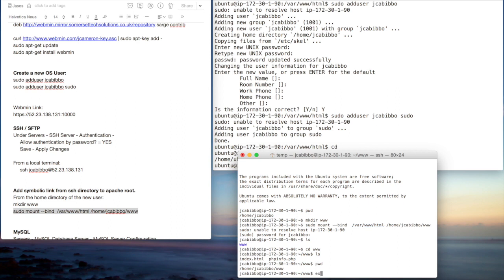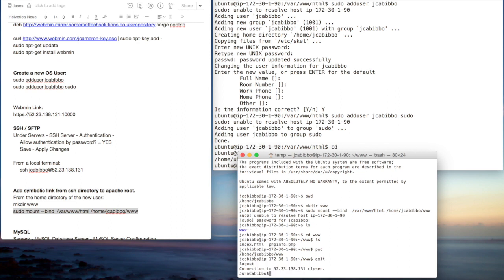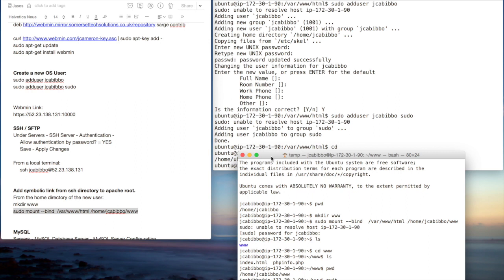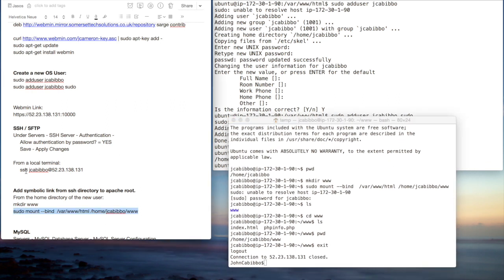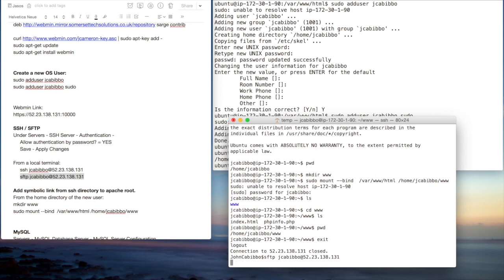So let me do this. Let me exit out of here. See if I can make this just a little bigger. And instead of doing SSH in that, let's go ahead and do SFTP. Now normally you won't be doing this on command line. Hopefully you have something like CyberDuck or FileZilla or something else, but if you SFTP over to there, you get the password.